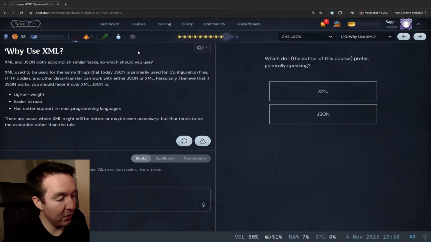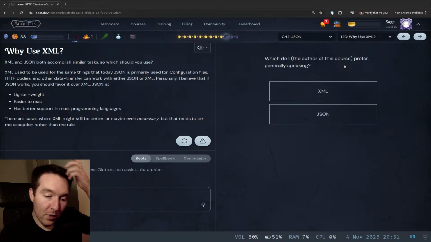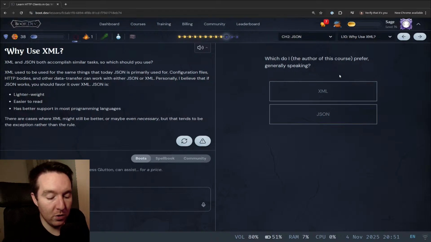Personally, I believe that if JSON works, you should favor it over XML. JSON is lighter weight, easy to read, and has better support in most programming languages. There are cases where XML might still be better or maybe even necessary, but that tends to be the exception rather than the rule. Which do I, the author of this course, prefer, generally speaking? JSON.